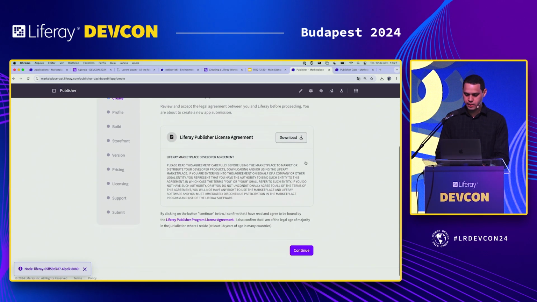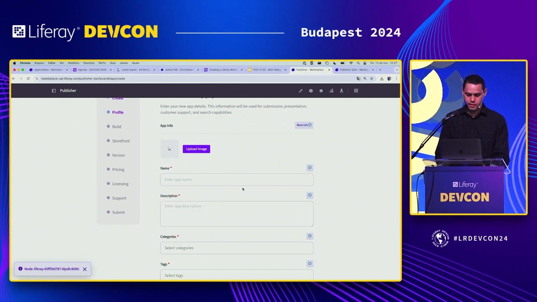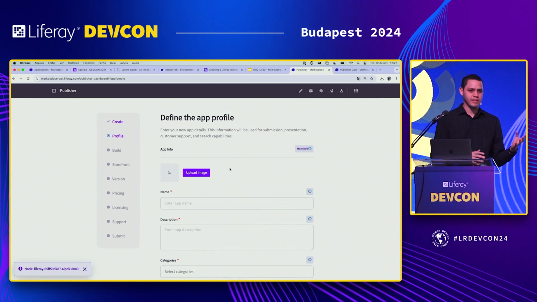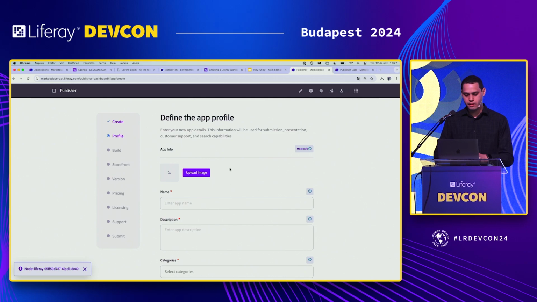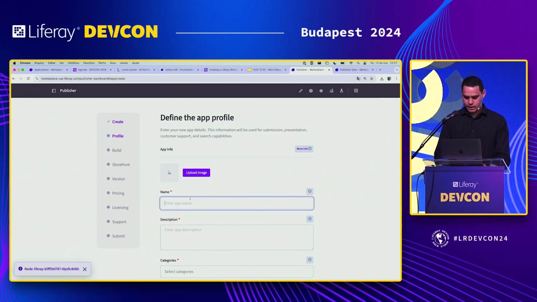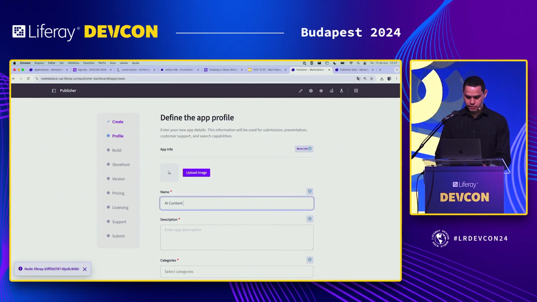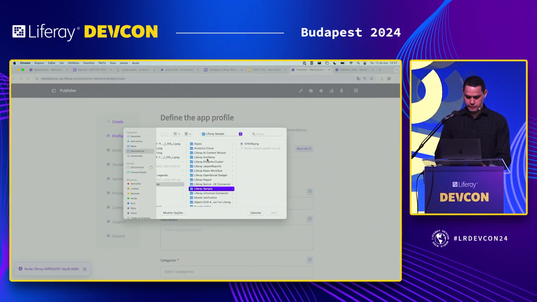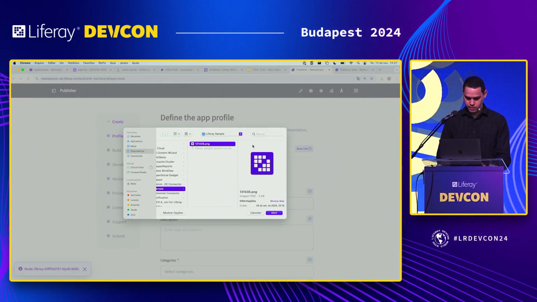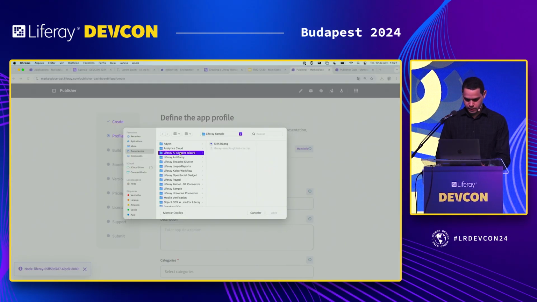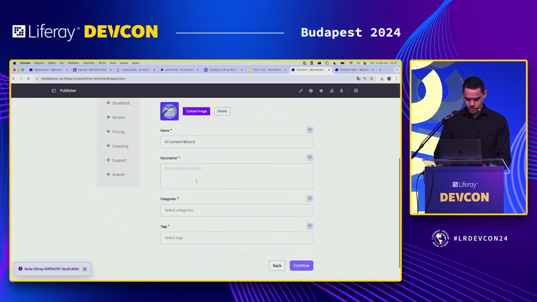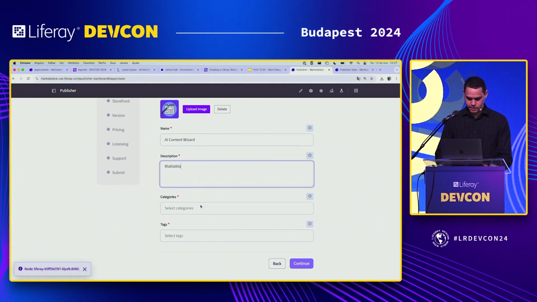You need to read the agreement. It's very important. And then you need to fill out the metadata of your application. So let's say here I want to publish the AI content wizard. Let me provide one image here. Blah, blah, blah. Doesn't matter.